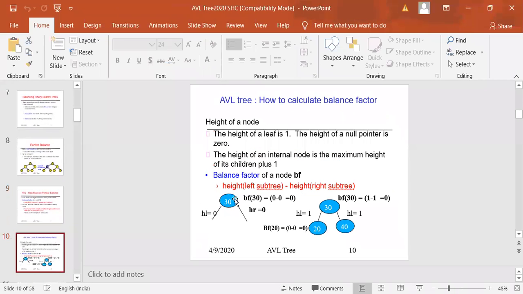Now we'll see how to do the balancing first, what is meant by the balance factor, and how to calculate it. It is visible on the PPTs. Do you understand? We'll assume that the height of a leaf node is 1 and the height of a null pointer is 0. Is it clear? So please note down, when you are doing the AVL tree and calculating the balance factor, we'll start from the leaf node.